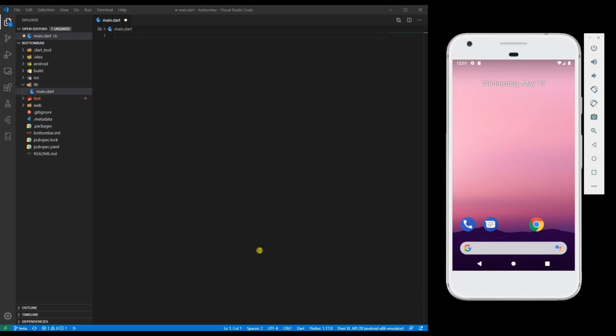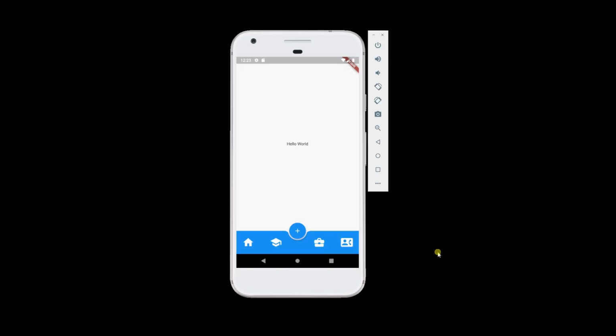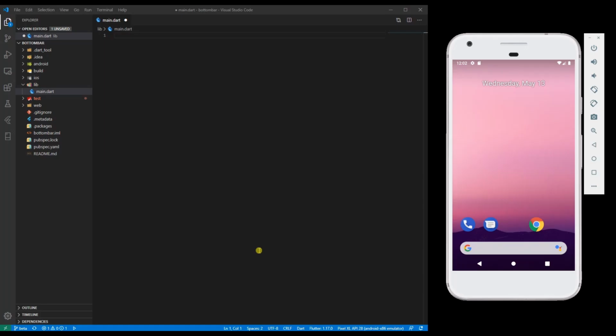In this video I'm going to show you how to create a bottom navigation bar in Flutter. Here is a glimpse of bottom app bar which we are going to create for this demo. Let's get started. I'm going to create a stateless widget.